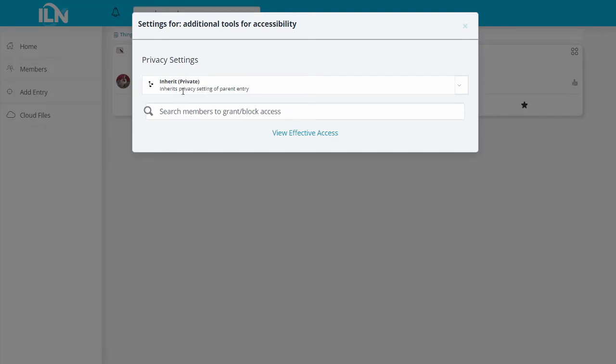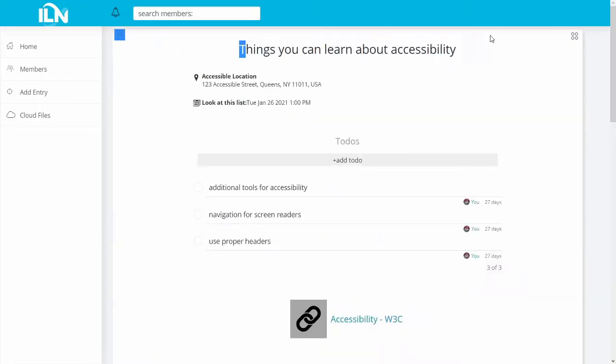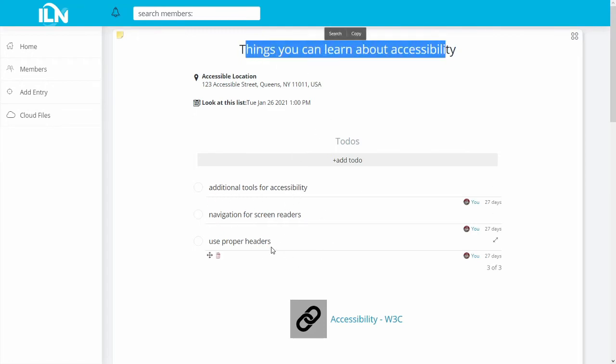So its parent is private, this is private. If we change the parent to public, this would be public. So say we change the things you can learn about accessibility to public, these would also be public, but because this is private, these are private.